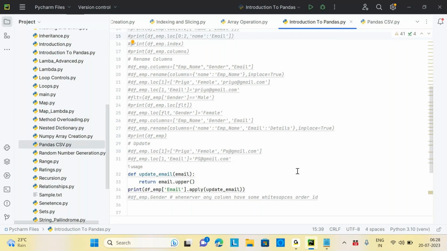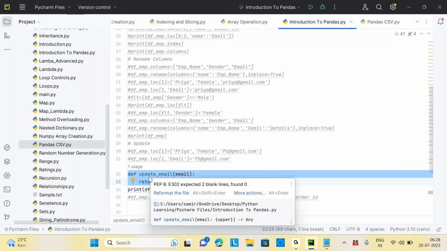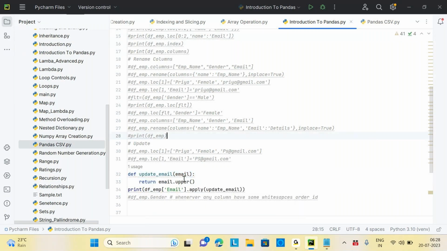Why? You can have any kind of complex logic in this function. And if you want to apply the same functionality to each and every row of your data frame, you can do it like this: dot apply, then call that function. Automatically it will apply to each and every piece of data in your data frame. Very handy. Note this down.